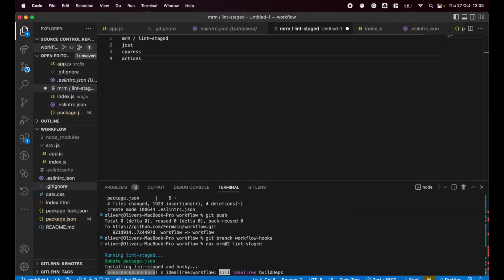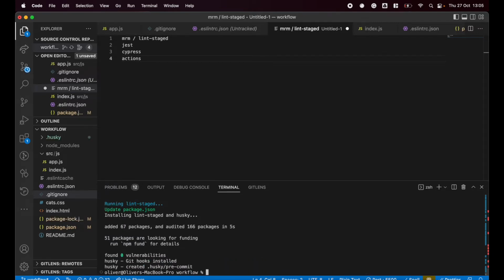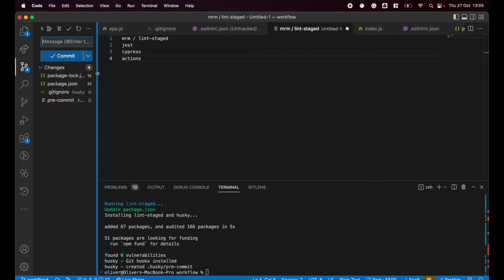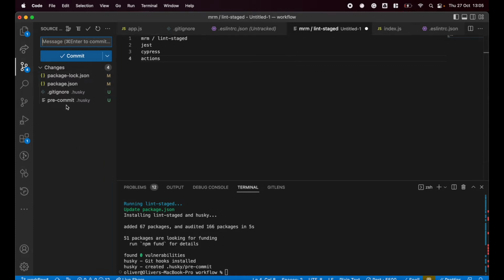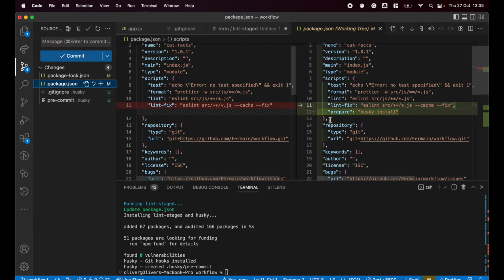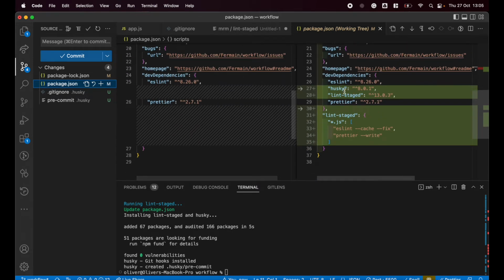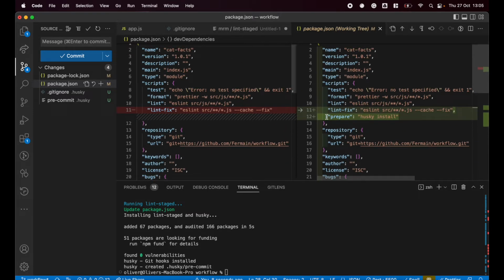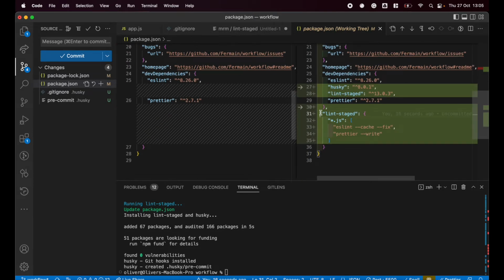And in the background, this is installing some packages, and it's creating some files and doing a bit of configuration for us. And if we look in our changes tab, we can see that it's installed these two packages, Husky and lint-staged. It has also added this prepare script, and it's created a new zone, which is called lint-staged. So I'll talk about all of these in a second.